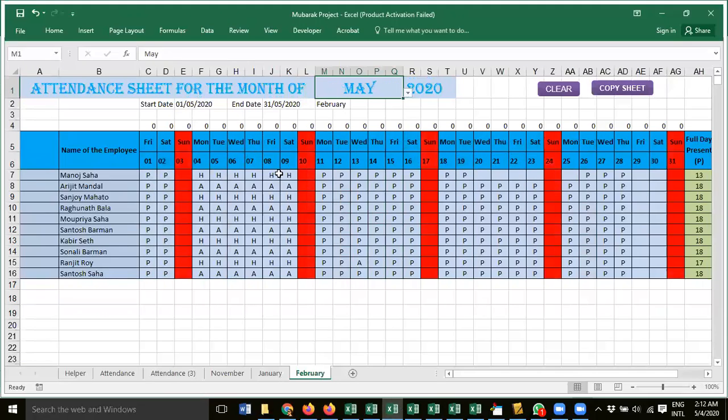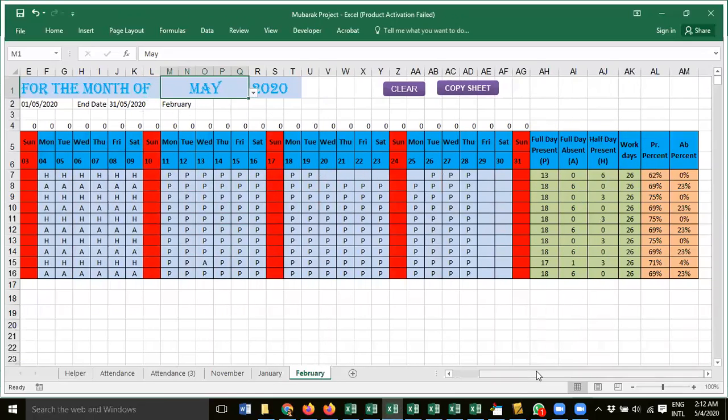I want to see my attendance. So whatever I change over here, I can see the total data over here. If someone is full day present, I will put P. If someone is full day absent, I have to put A. And if someone is half day present, I have to put H.